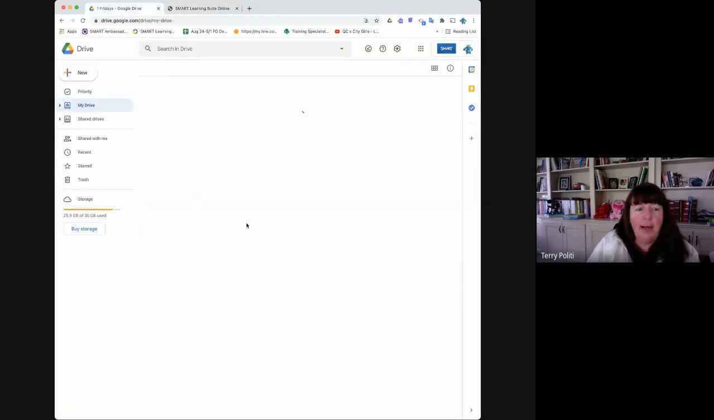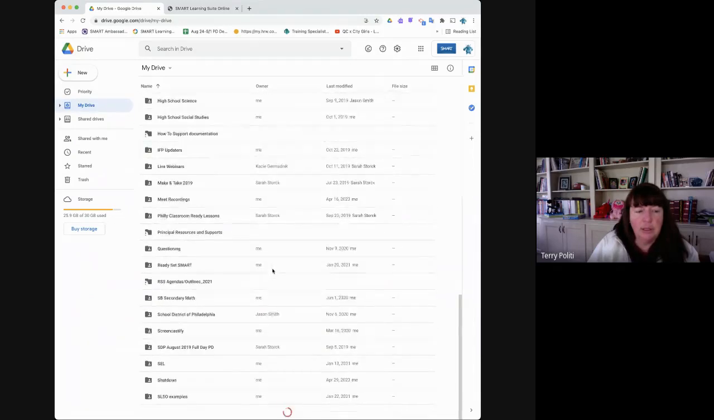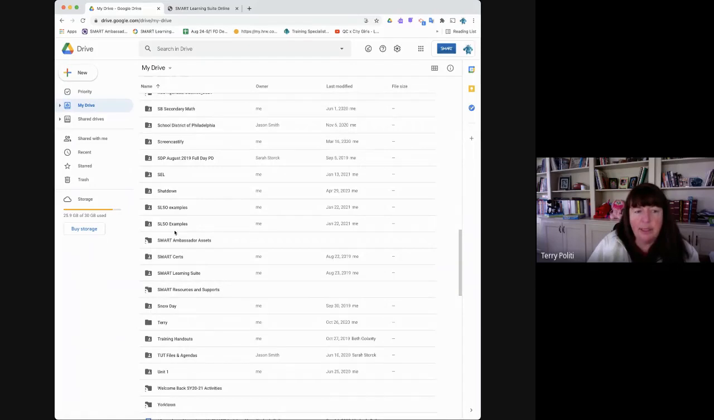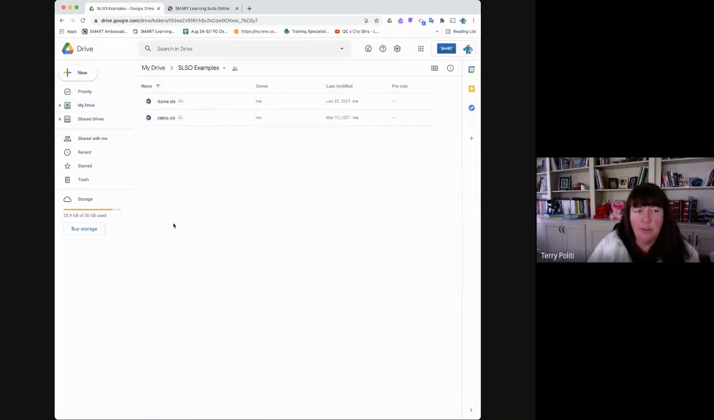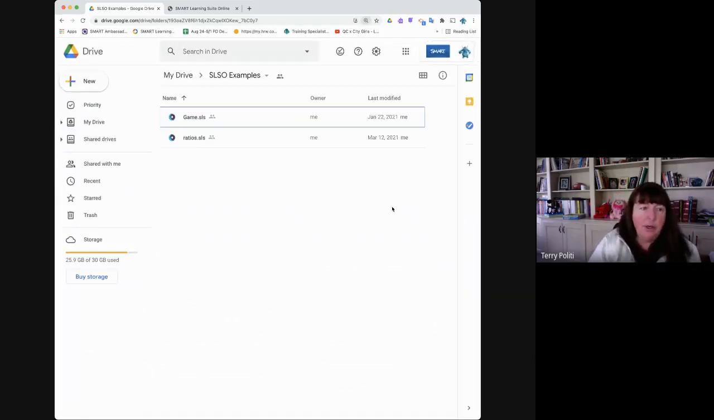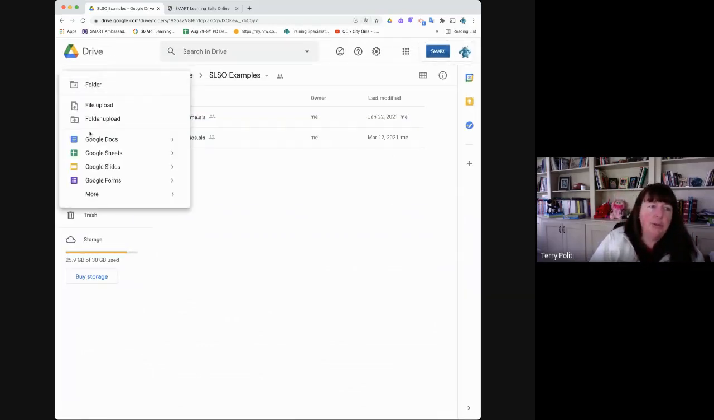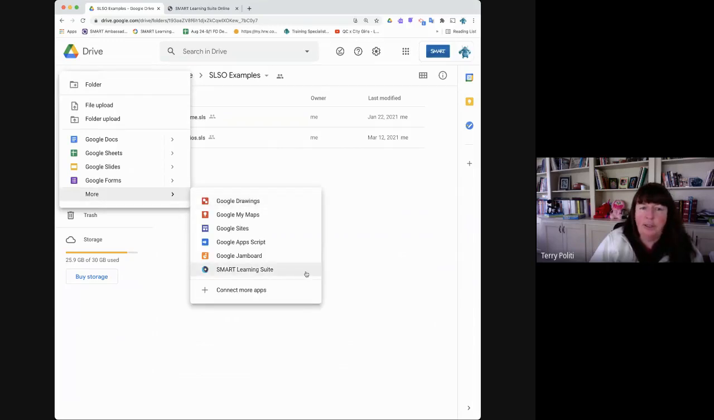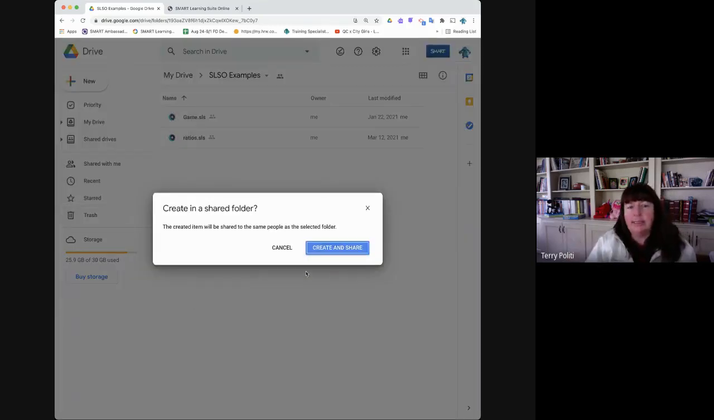You all have a folder called SLSO examples that you may put it in. Or if you know you're building it for something else, you can put it wherever you want to. But I'm going to put it in here. So you go into the folder you want, then New, More, Smart Learning Suite. And it's going to place it in that folder. So that's where this file is going to reside, so I know how to find it.